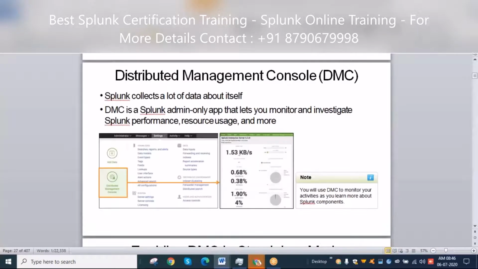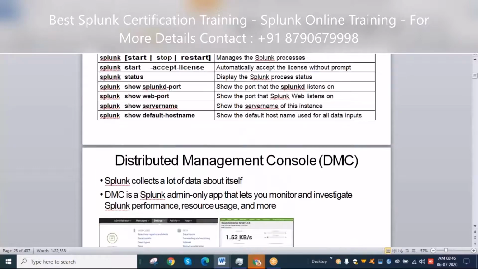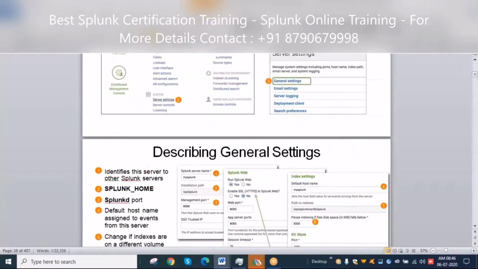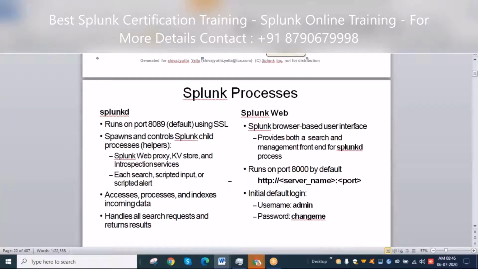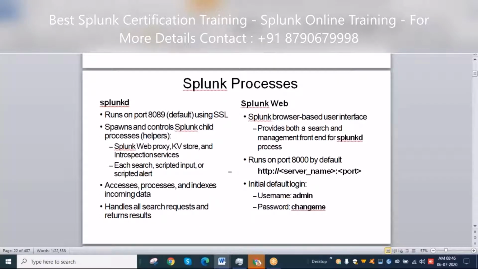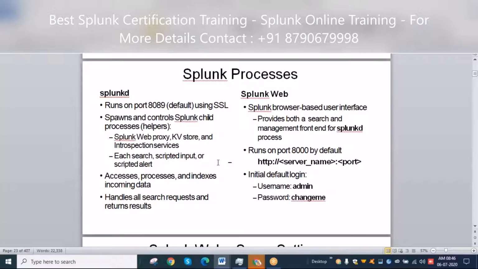I think it is taking a lot of time. Still we are in the first module only. That is the reason I am explaining slowly, so you understand each and everything. But I'll move a little faster going forward. At that time you'll learn what a forwarder, deployment server and everything is. Even if I go faster, you'll understand.